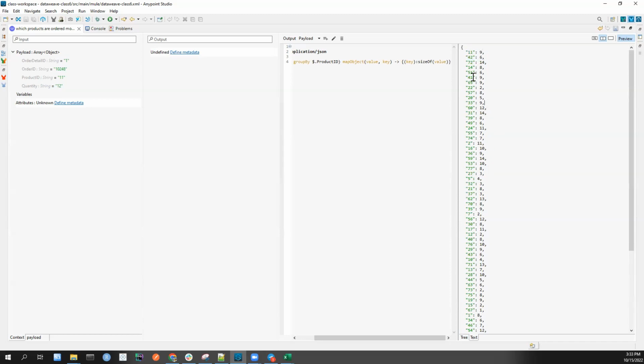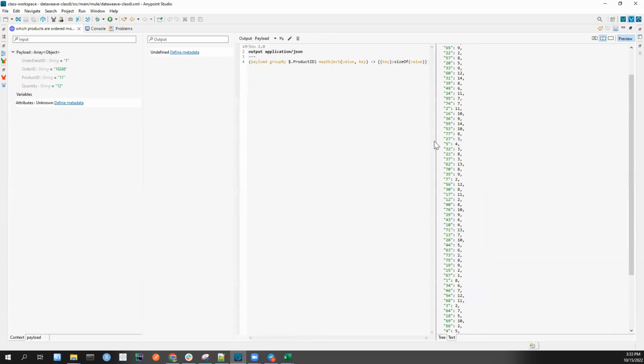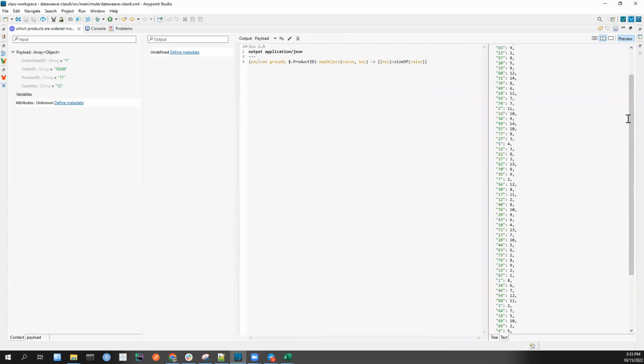Now the question is, which product has the highest frequency and which product has the least frequency? So there are a couple of ways we can solve this. Let me just show you one way. So as you can see, let's use the functions we saw yesterday. This is an object, and from an object we can get the keys and the values using values of and keys of.